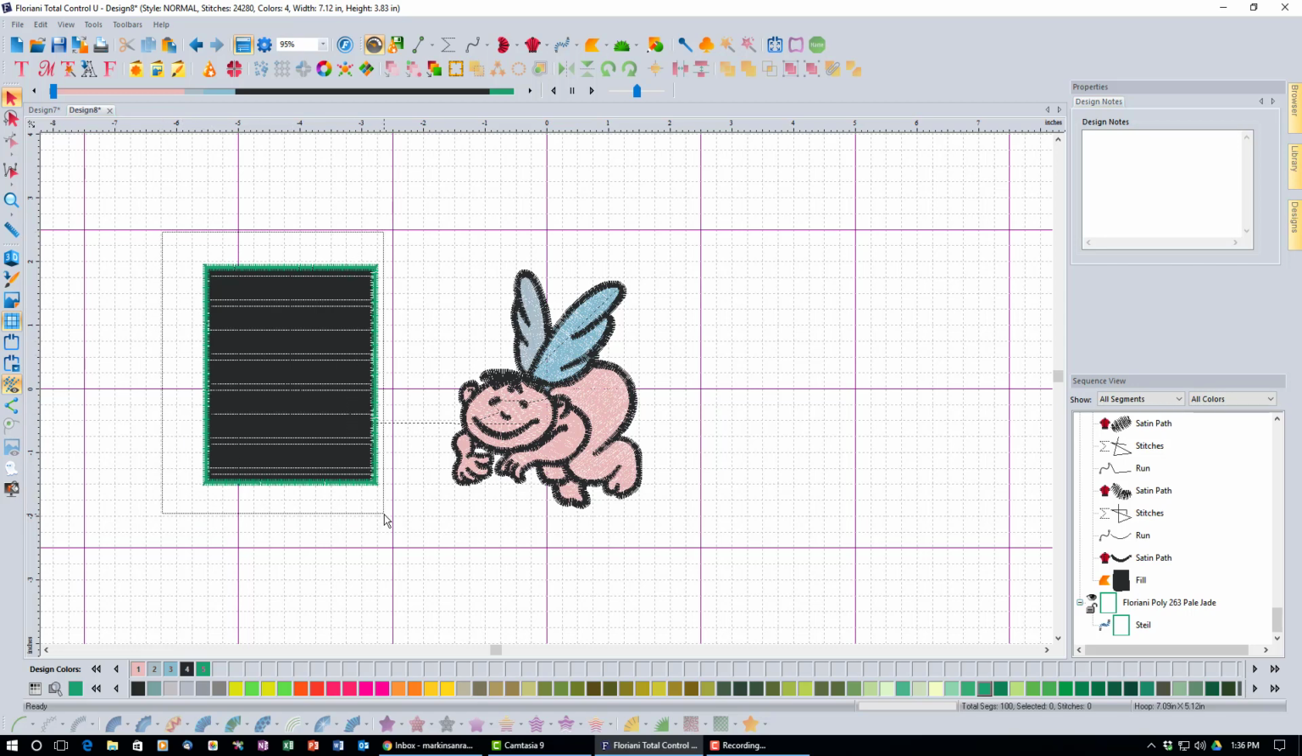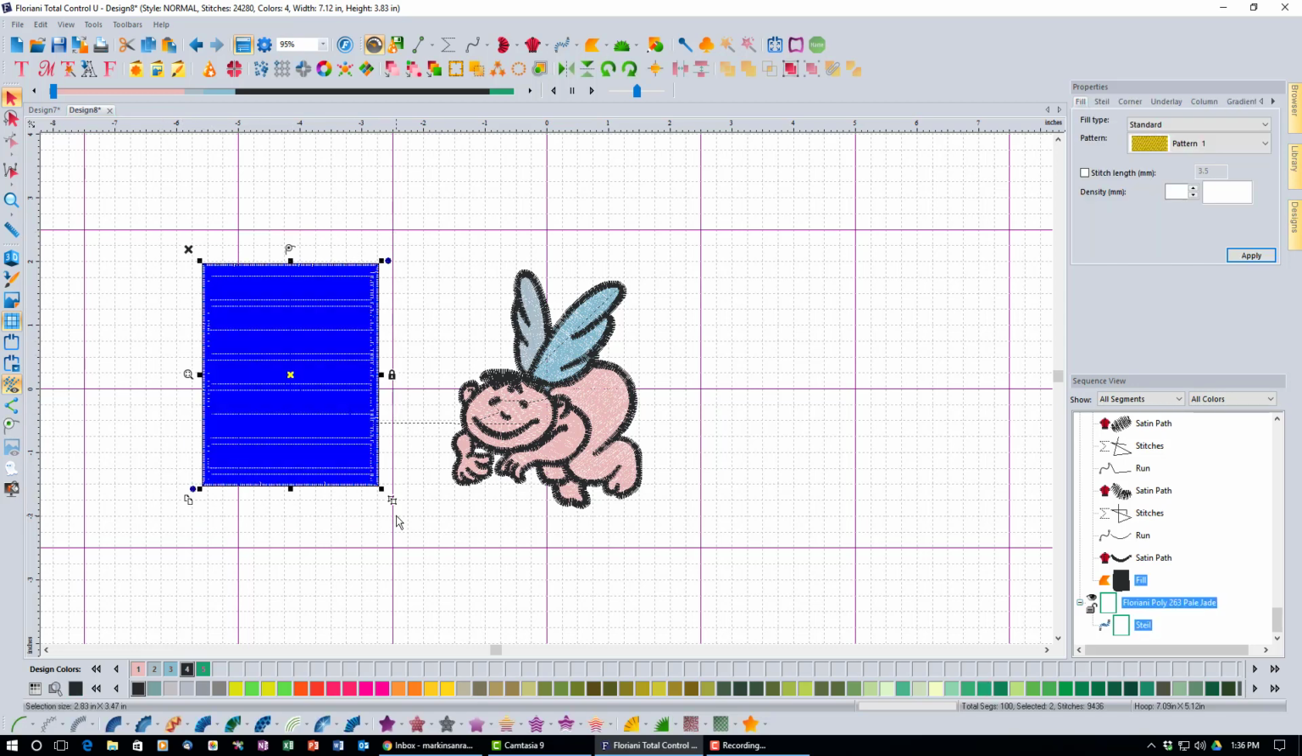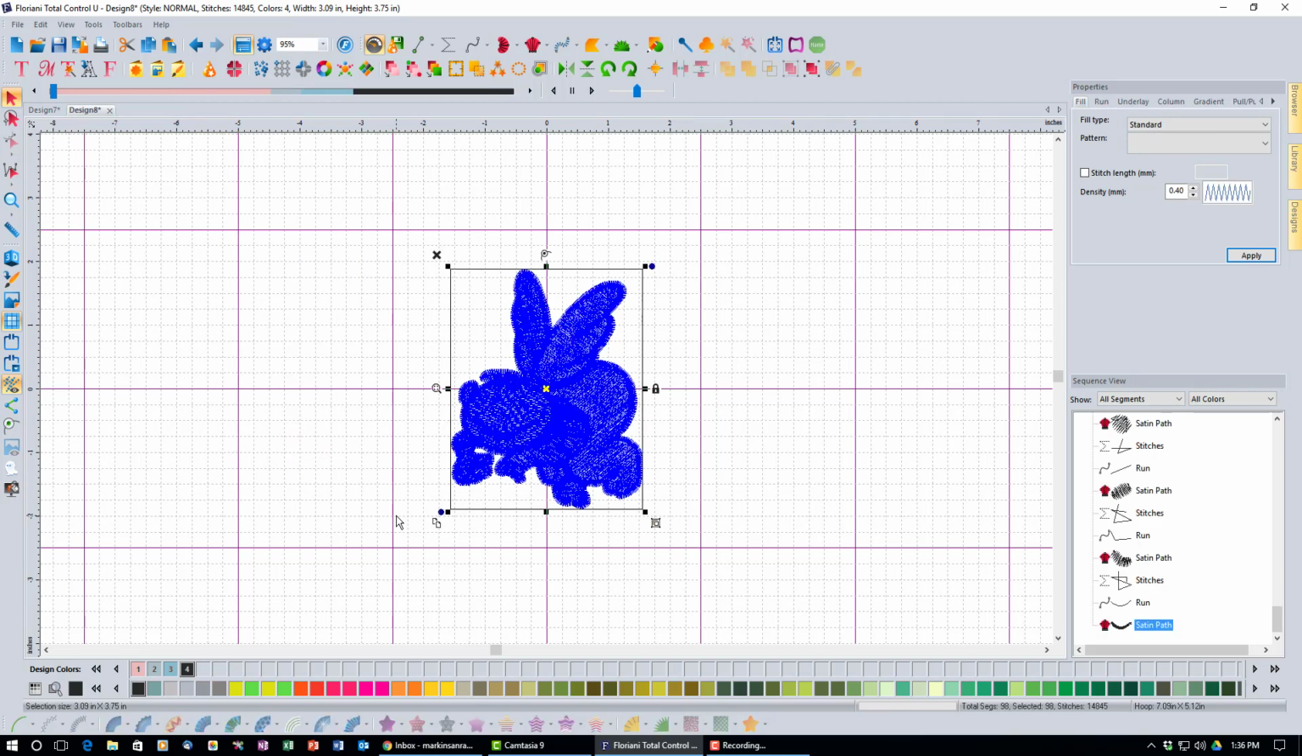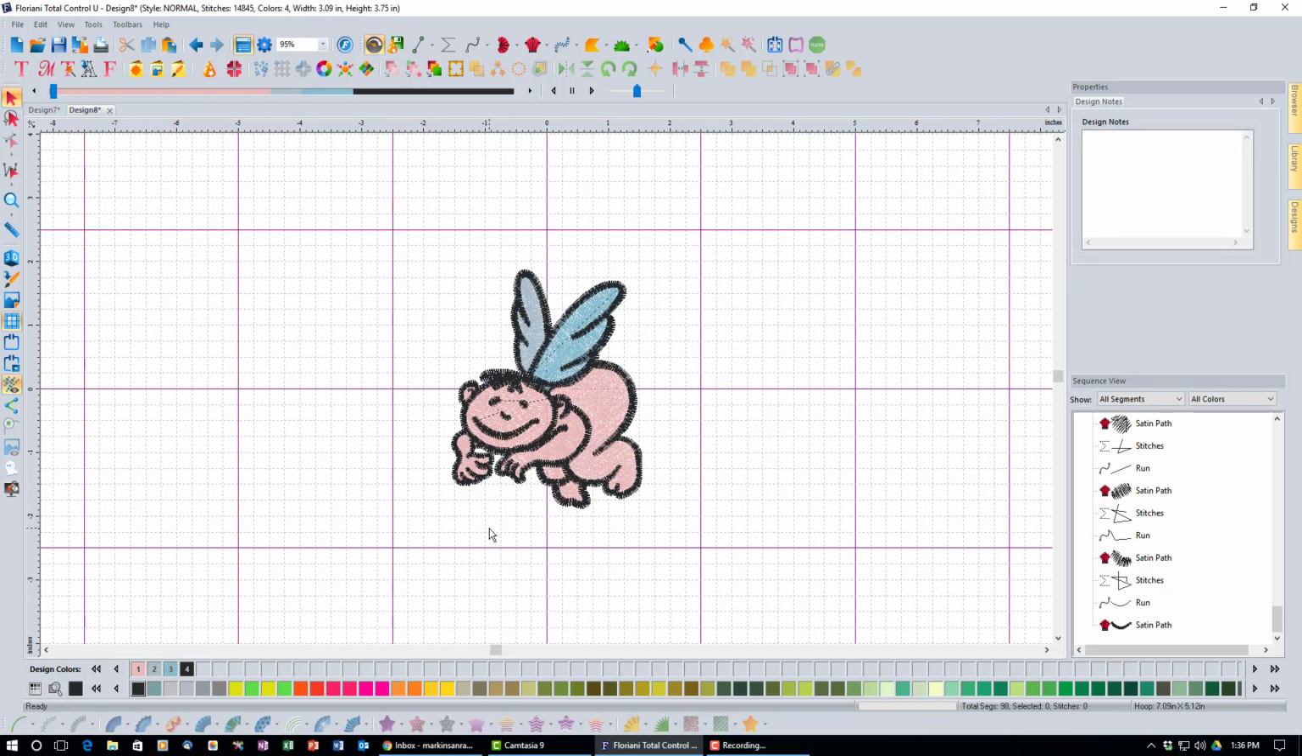But there's often times when we have a complex object, and I'm going to get rid of that, like this cherub, for example, where we want to create an outline around it.